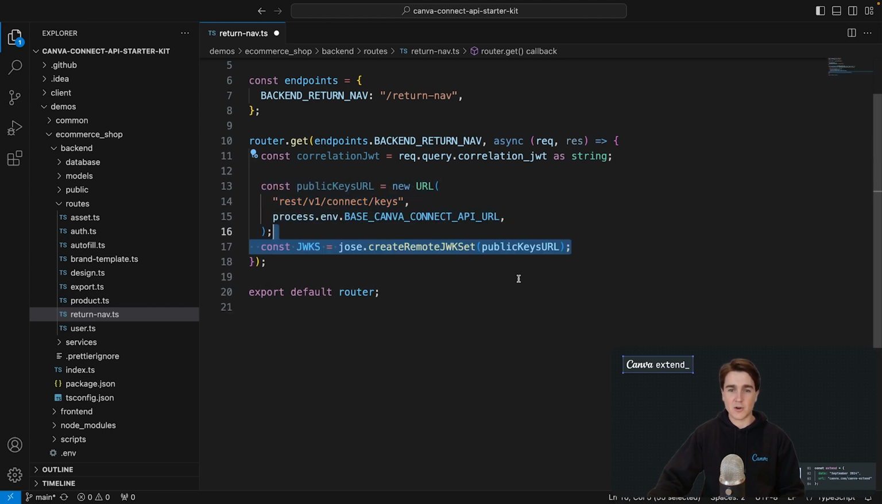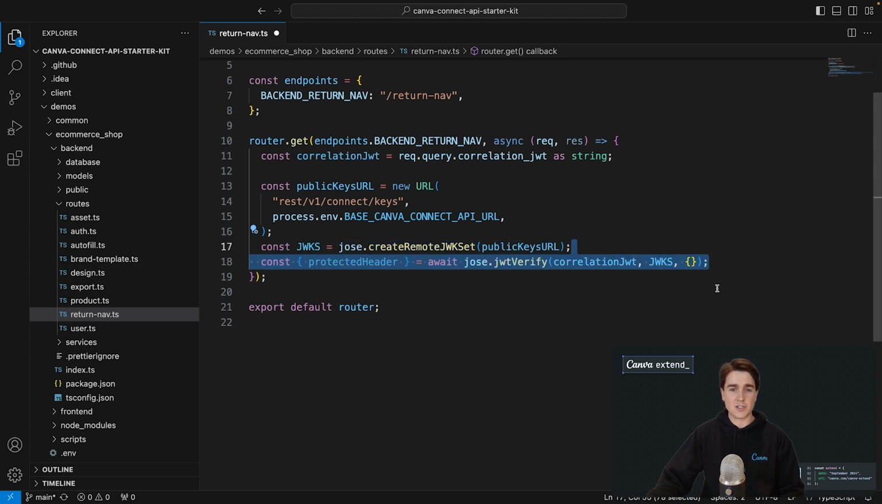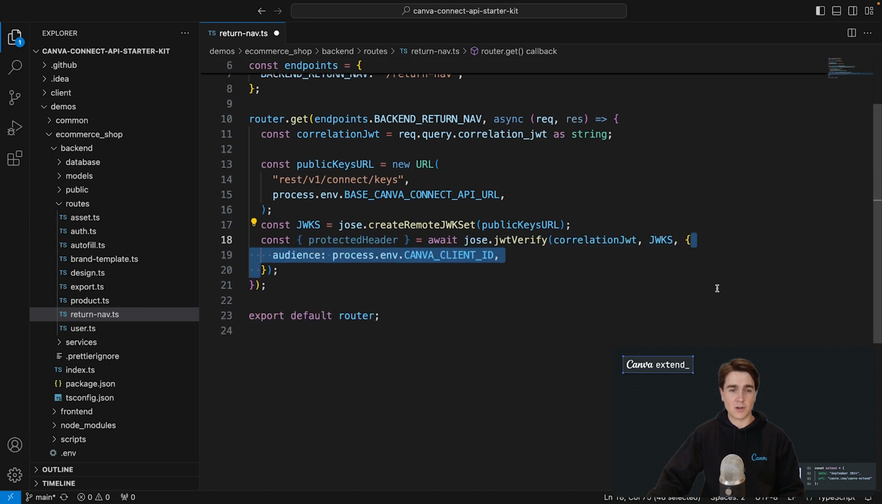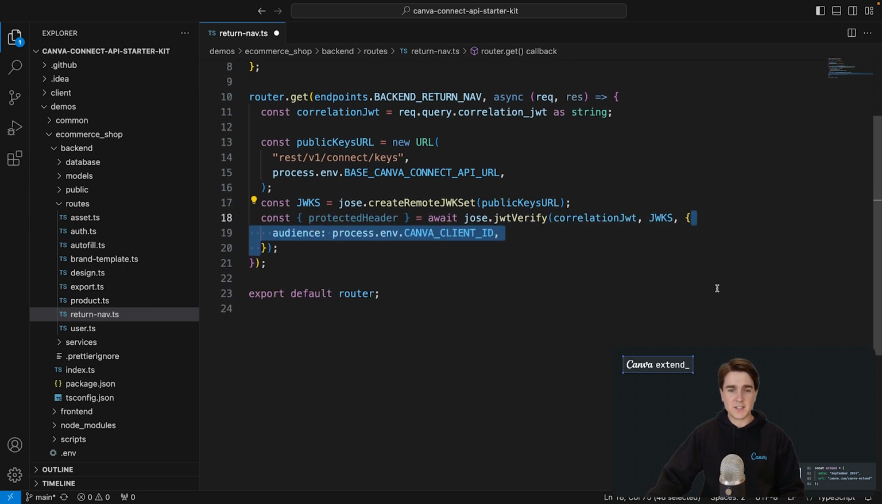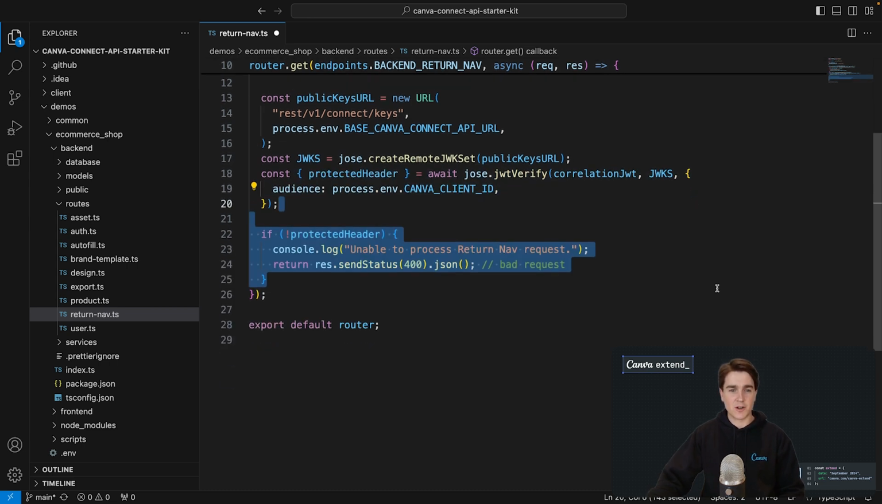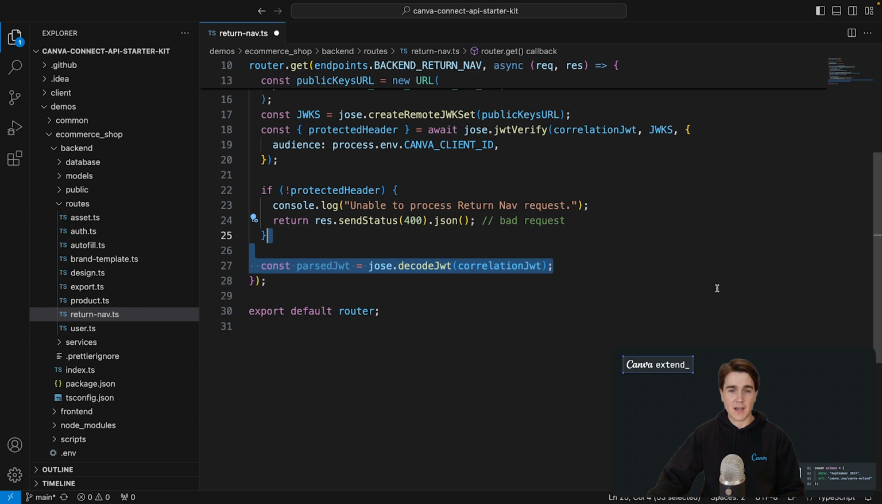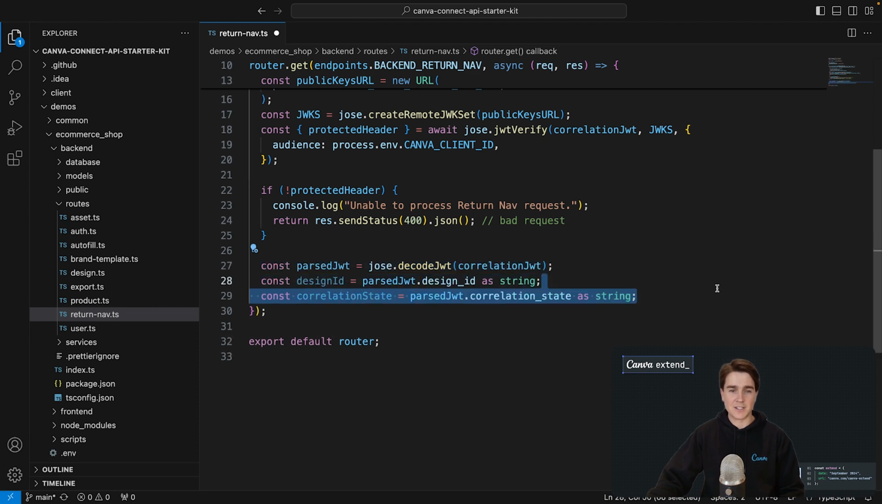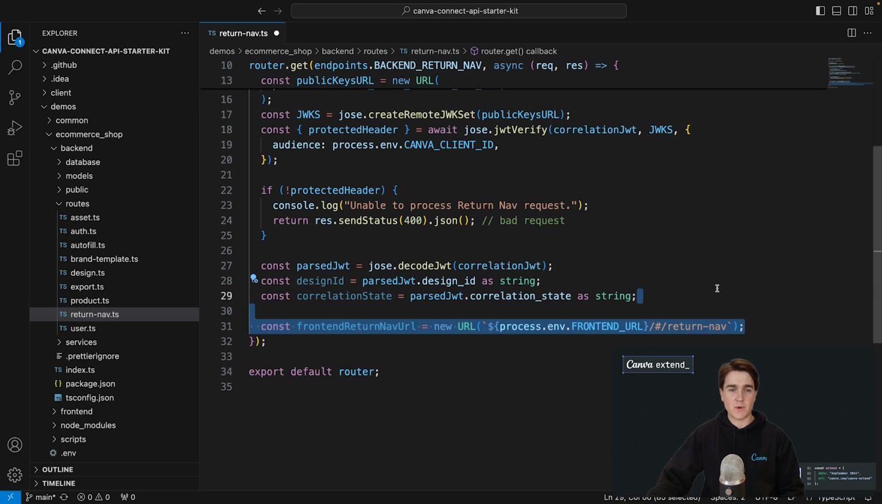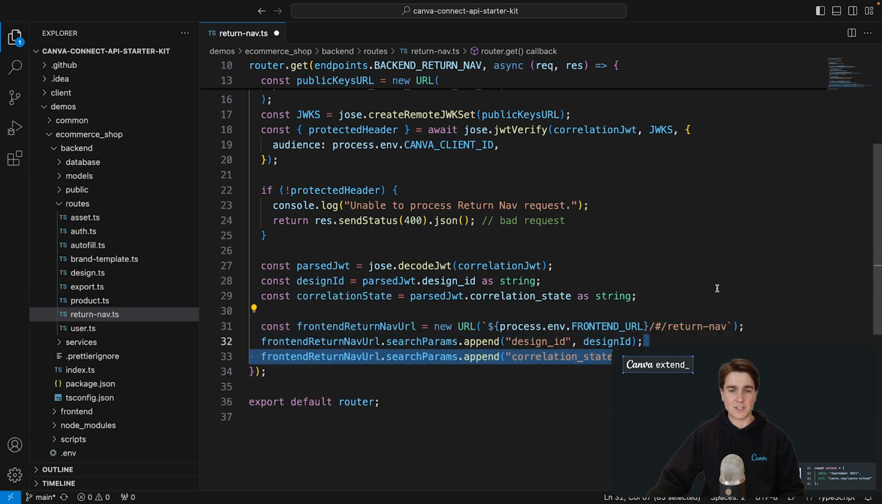Next, we'll pass it into the Jose crypto library to build our JWK set. Then we'll verify the supplied token, ensuring we've set the current client as the token audience. The existence of our protected header can tell us whether the token is legitimate. Once we know that our token is verified, we can use the same Jose library to decode our token and pull out the design ID and correlation state. Finally, we can serve up the front-end return page where we attach our design ID and correlation state ready to be processed.